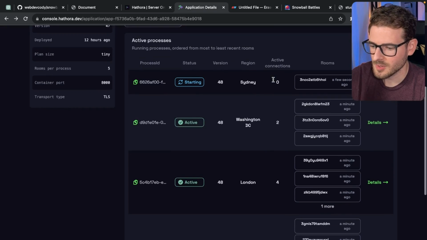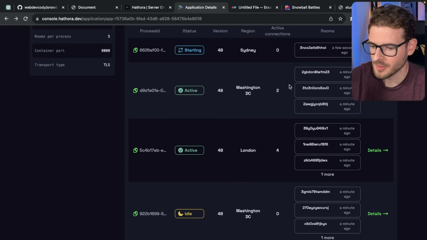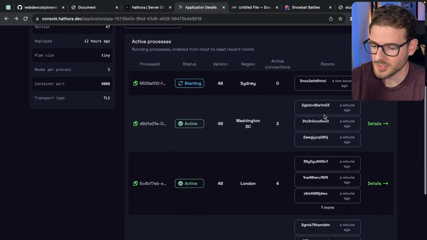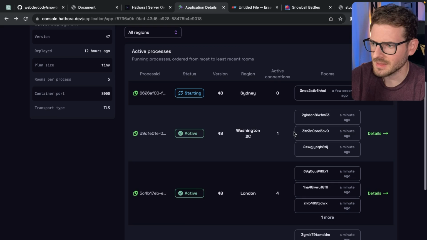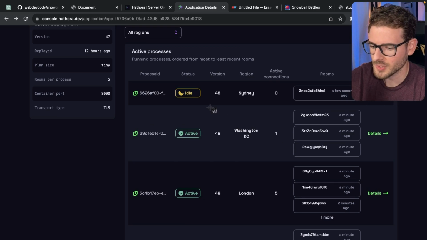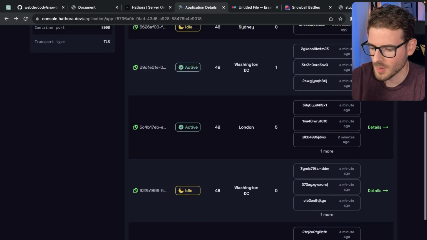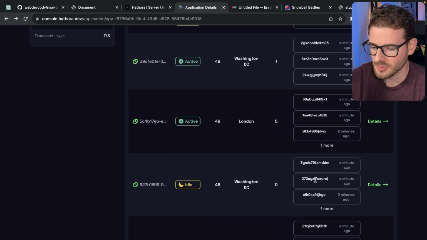All right, so to demo Hathora, notice that as people are creating their rooms, those rooms are going to be put onto existing node processes if they're not already filled. I think I have my limit set to 5. So if more people try to create in Washington, D.C., it'll just go ahead and create another node process and put the rooms on there.